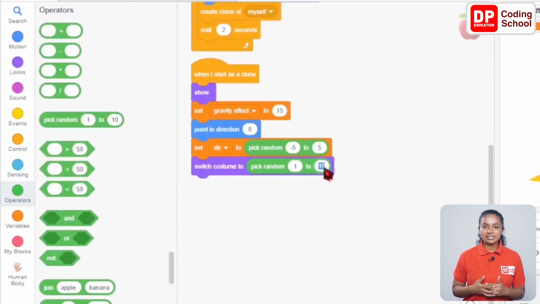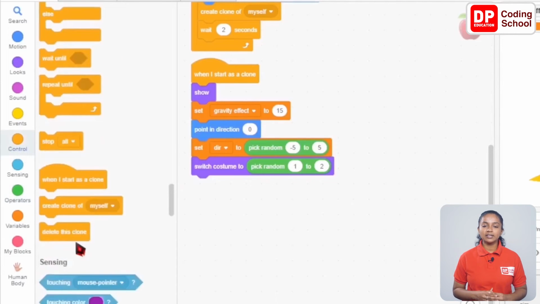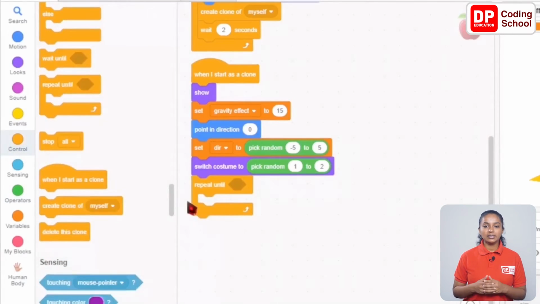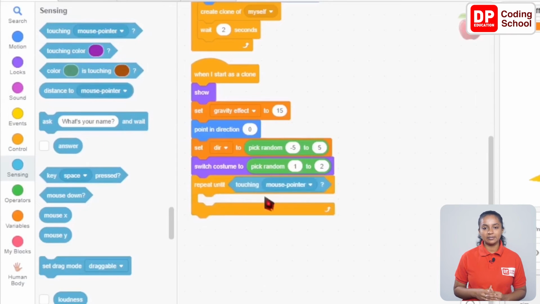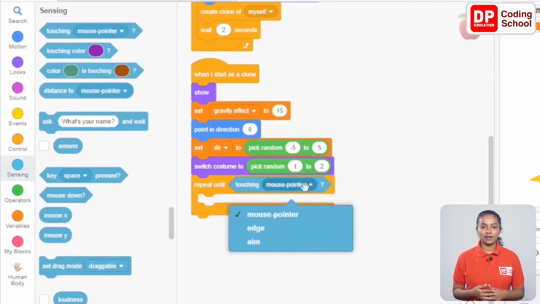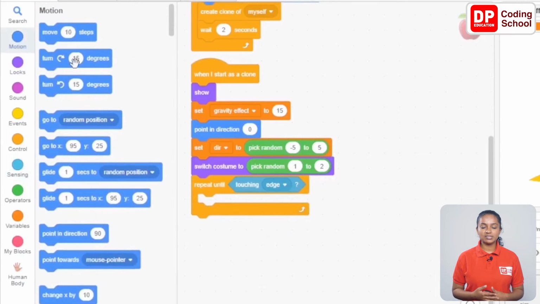Okay, next is to move the fruits up and change the direction. Let's connect here a repeat until code block under control. For the condition here, a touching mouse pointer code block under sensing is connected. Now click on the arrow in front of the mouse pointer and select edge. Drag a move 10 steps code block under motion into this repeat until code block. Let's change the value here to 3.